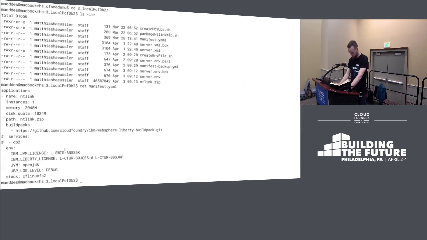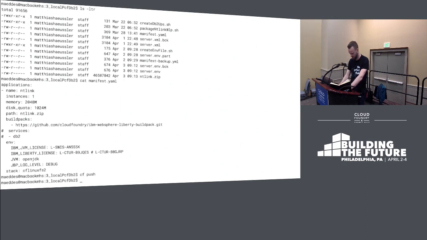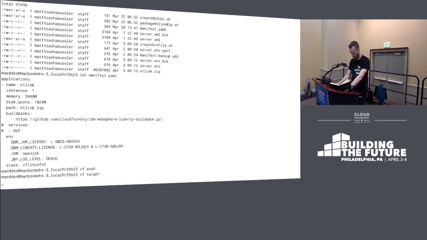Okay, so now, as you are all here at the Cloud Foundry Summit, I'm pretty sure you're familiar with this command. Before I do it, I just want to check if I'm connected to the right platform at the moment.